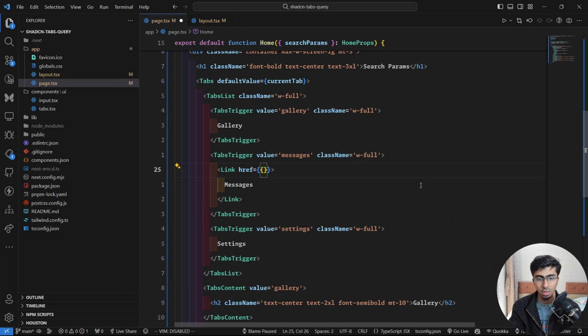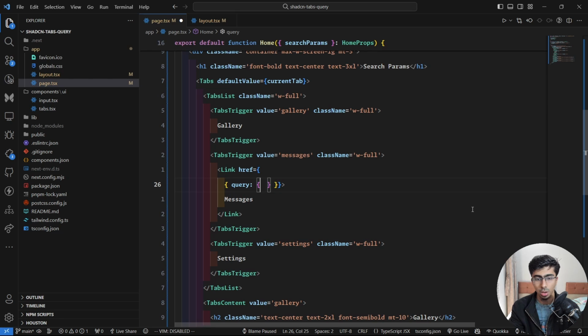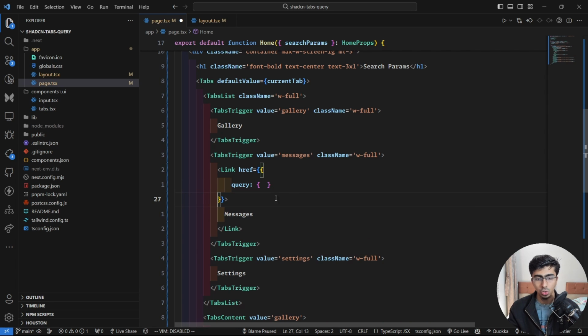And inside of this, let's create an object. Actually, this is not an object. This is the dynamic JavaScript part. This is the object. And in this object, I'm just going to set the query property, and the query property is also going to be an object. So let me expand this to make it a little bit more clear. So we are passing in an object. In this object we have query, which is another object, and we can just set the tab right over here to messages.